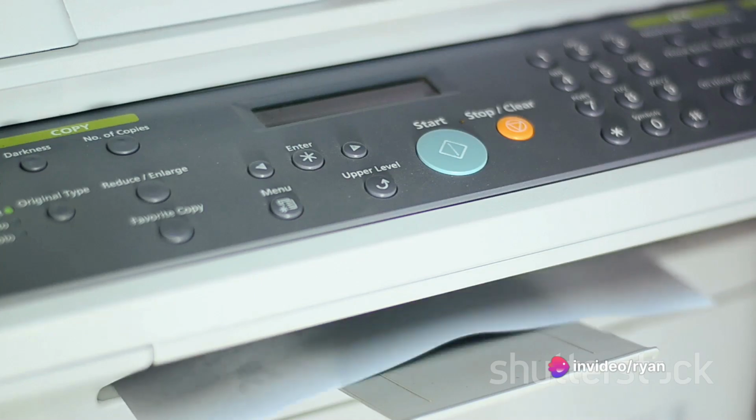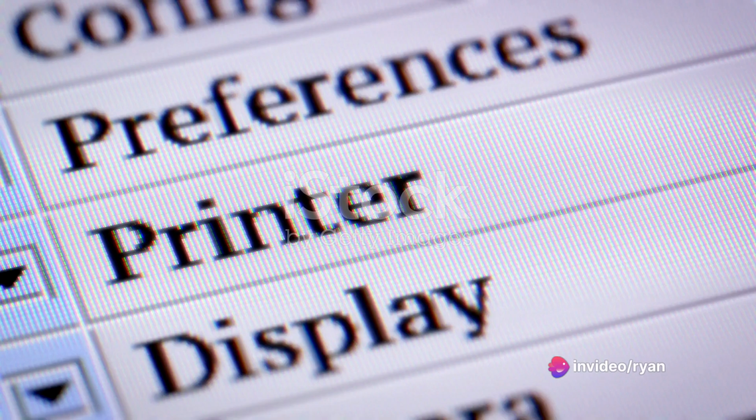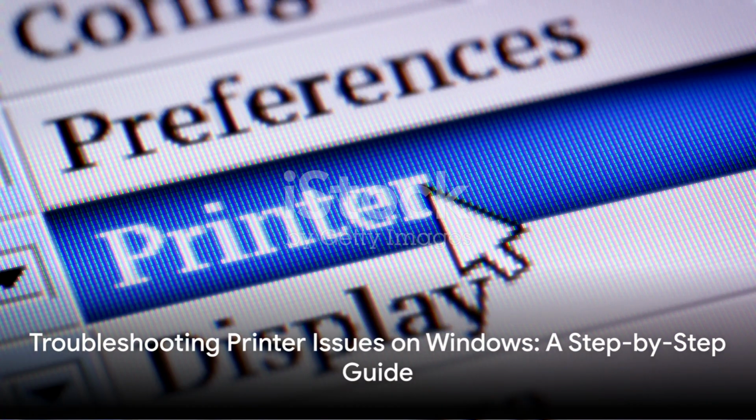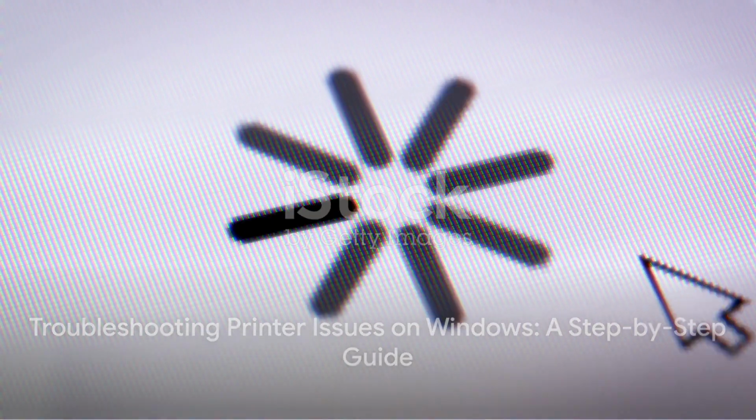Remember, printers might seem complicated, but with a little patience and troubleshooting, you can get them back up and running in no time. So the next time your printer decides to throw a tantrum, you'll know exactly what to do.